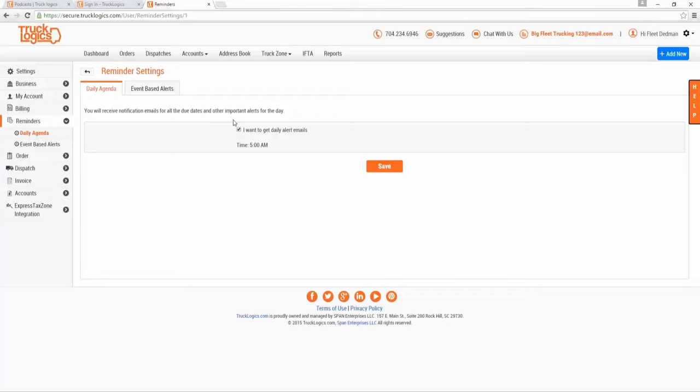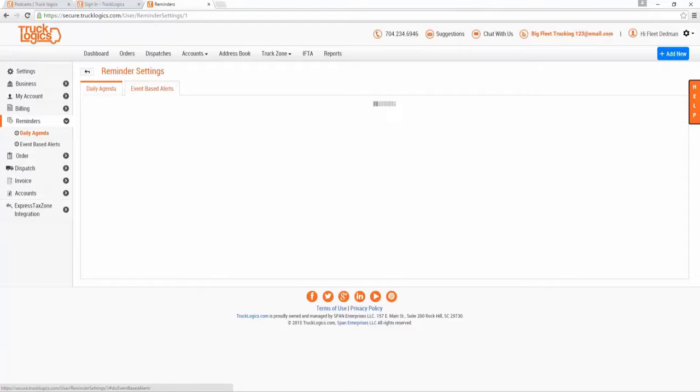As far as reminders go, we send out a daily agenda email every morning at 5 o'clock to let you know what events you have coming up in TruckLogics for the day. If you don't want to receive these emails, you can uncheck that box. We ask that you don't mark these emails as spam. You can just turn the feature off from within your account.